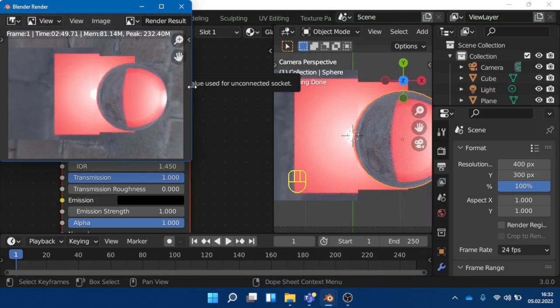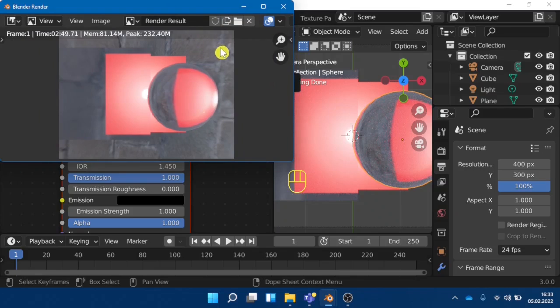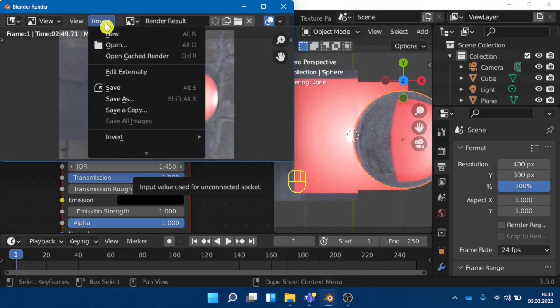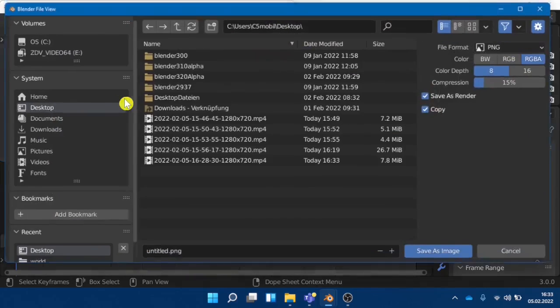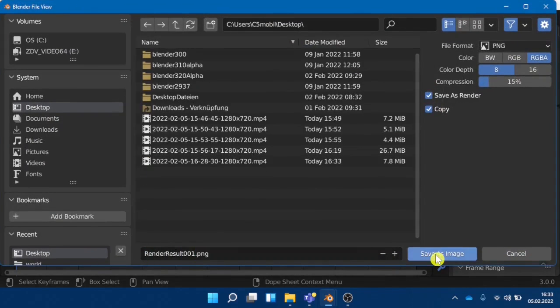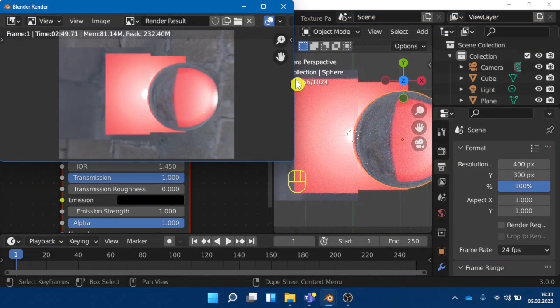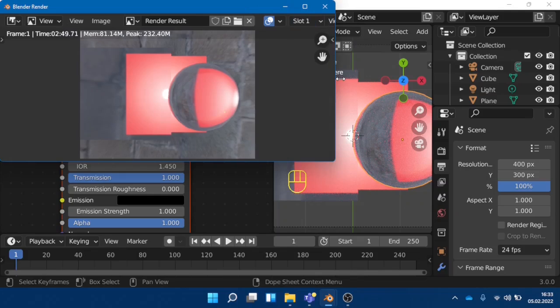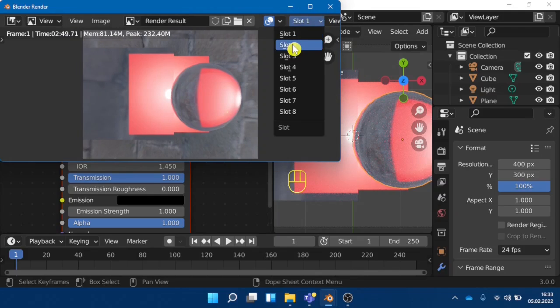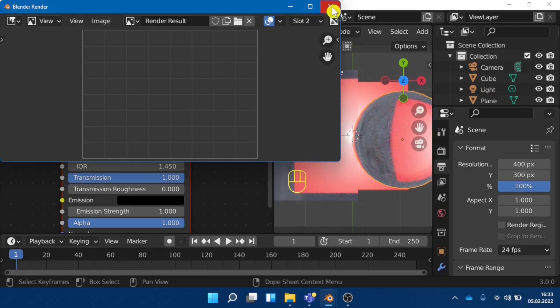In the render result, we can see some stones from the HDR environment picture. We can see our UV sphere, and we can see our plane, and the glass material is fine. If you want, you can save the render result with Image, Save As. To prepare the next rendering, I will choose another slot and switch here to slot 2. And then I close the window.